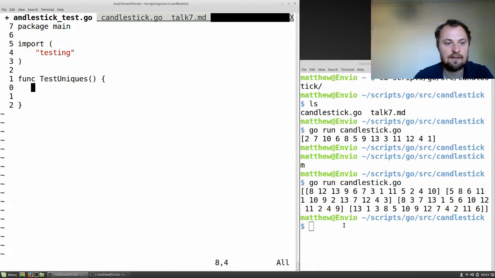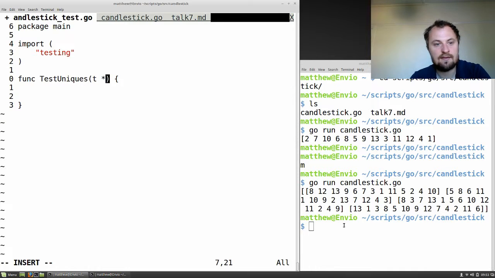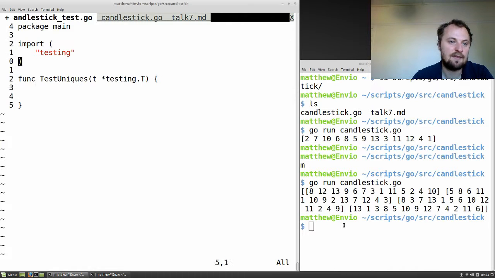So test uniques, we can come up with an array of arrays, or let's quickly do it the lazy way for now. There are better ways, but for now I'm just trying to introduce you to what you are doing. Test uniques. Now this will take a T, which is a pointer. T is just the name, so you can call it what you like, of type testing dot T. It's a type that's defined in the testing library, which allows you to fail the test and pass the test and everything like that that testing needs.